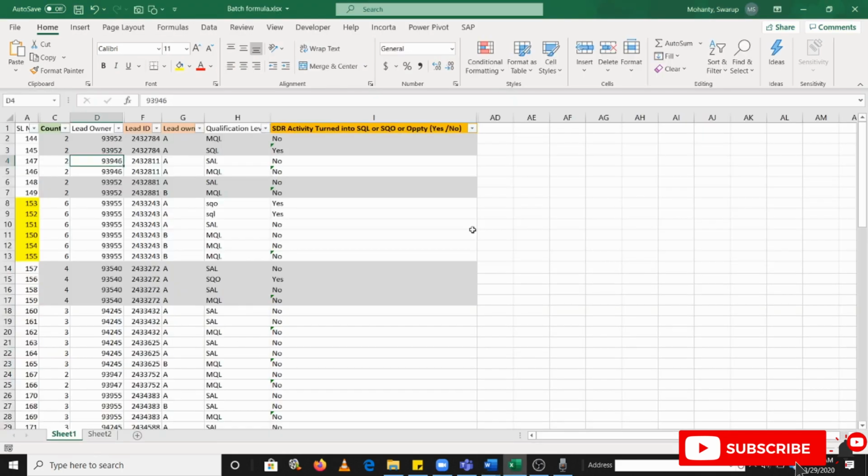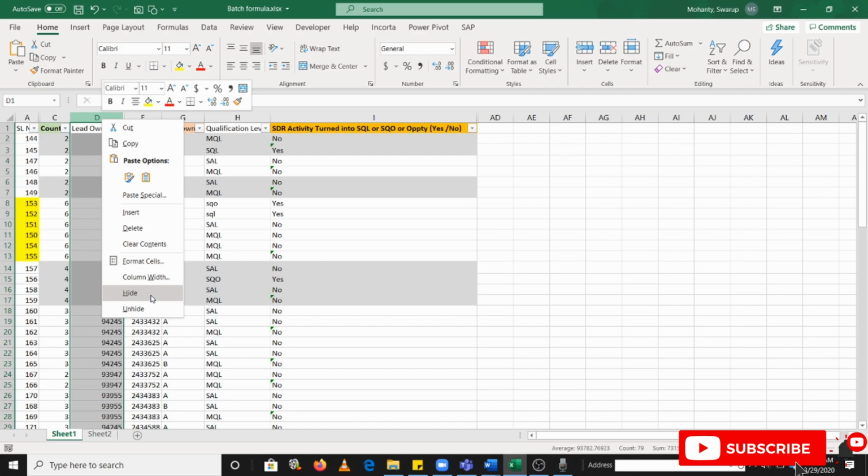Also, you don't need to understand what MQL, SQL, SAL are. That is not required for this session because I'm not going to explain the meaning of all this. But this is a real requirement our marketing team usually gets. The business question here is for each lead. There is a lead ID. Forget about lead owner, I'll just hide that also so that you don't get confused.